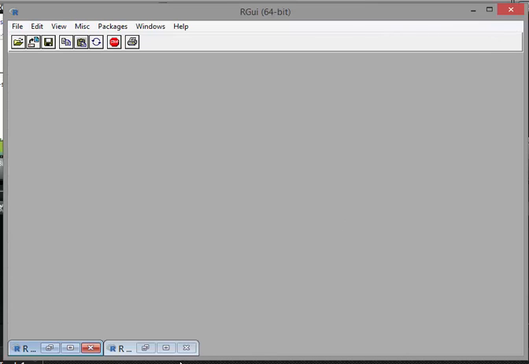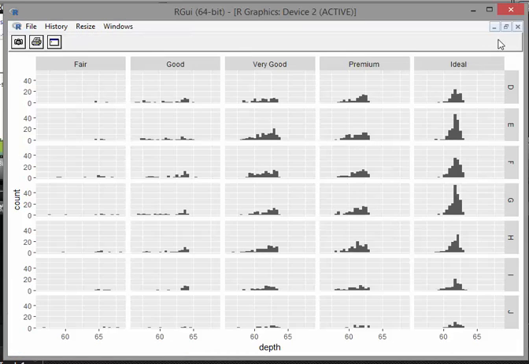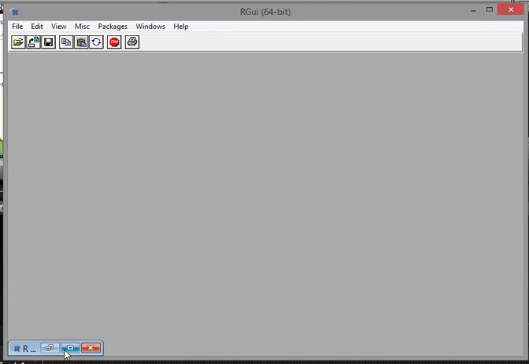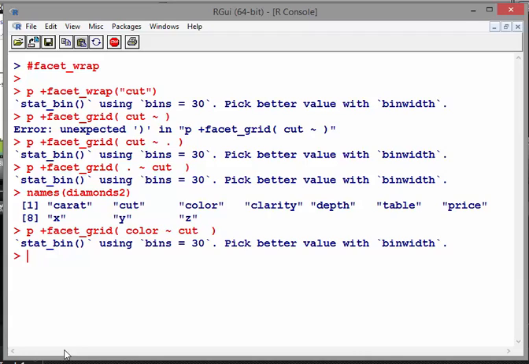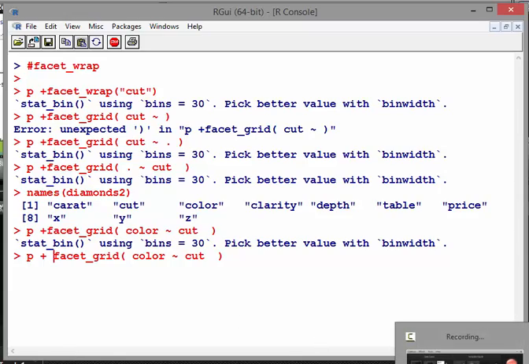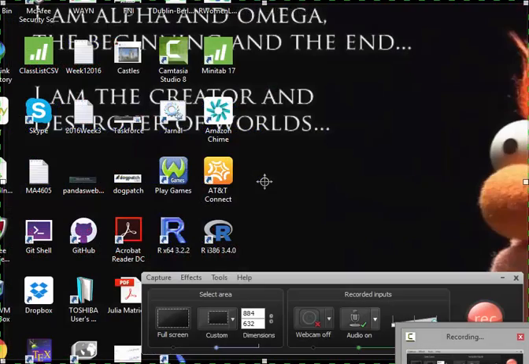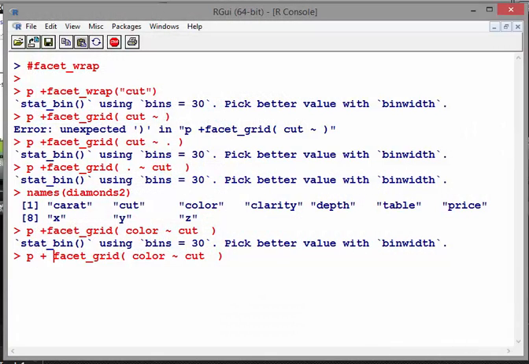Okay. So faceting is breaking up your histograms into multiple components so you can see them side by side. So color by cut, facet underscore grid, and then the two categorical variables, color and cut. Done. Job done. All right, that is faceting. And it's a very important lesson and learning outcome with ggplot faceting.